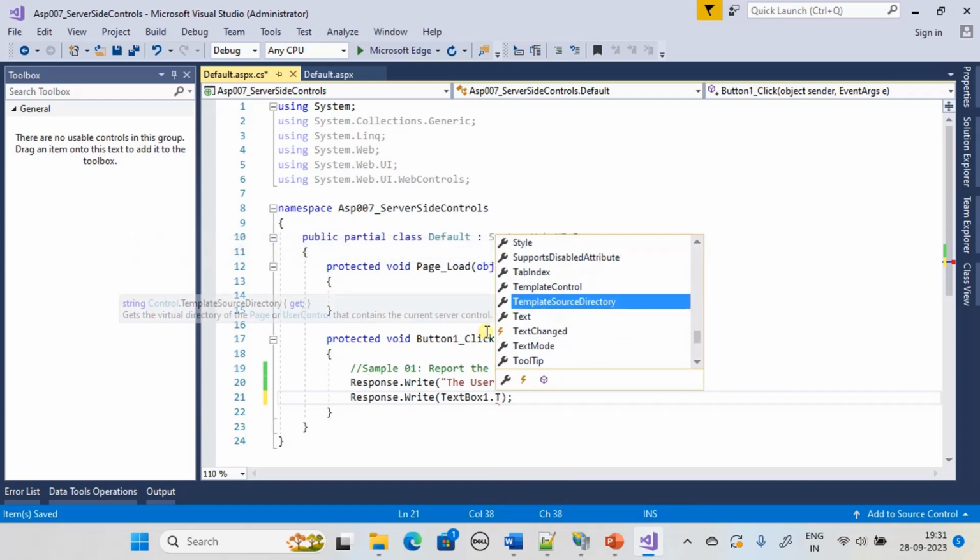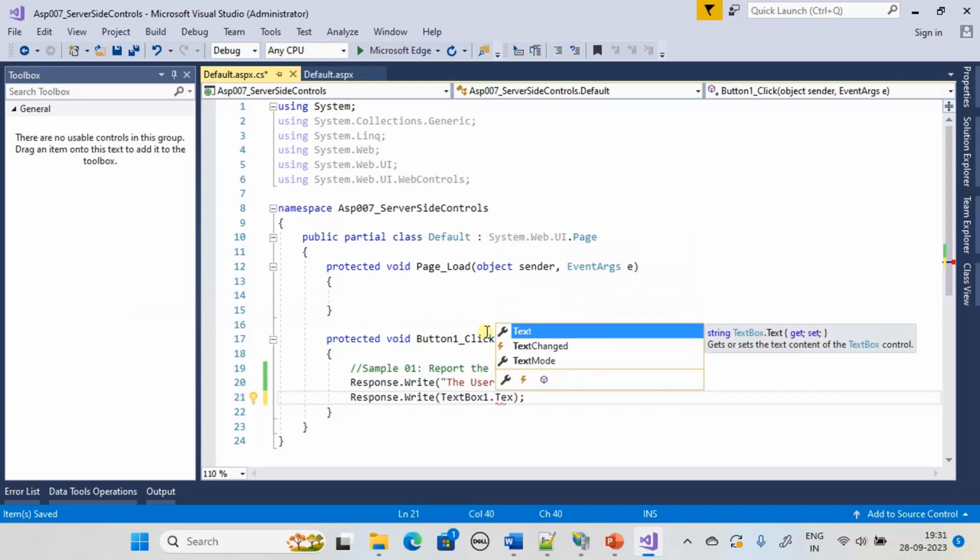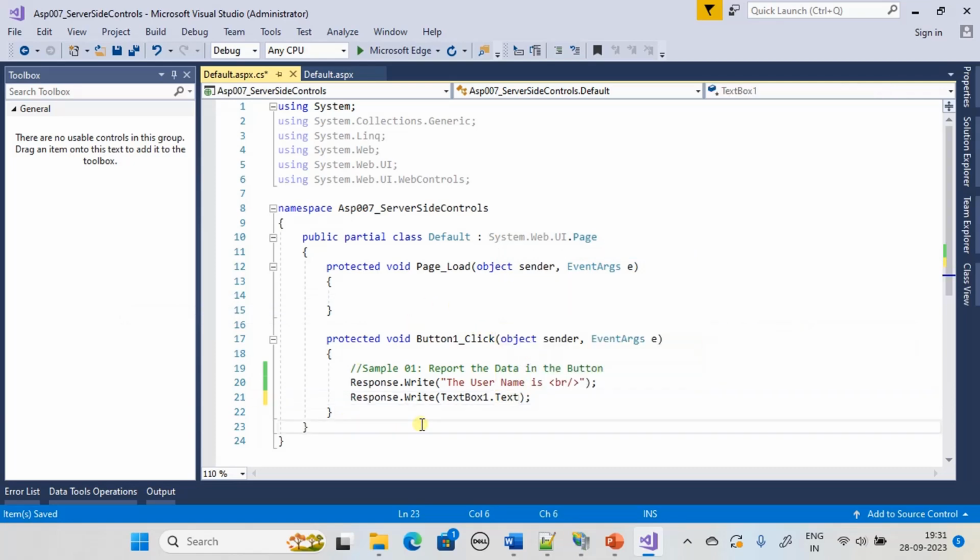So here we are just taking the text and doing the Response.Write. In the Response.Write, first in the first line we are stating the username is, then br, that means breaking the line, and in the next line we are printing the name entered by the user.